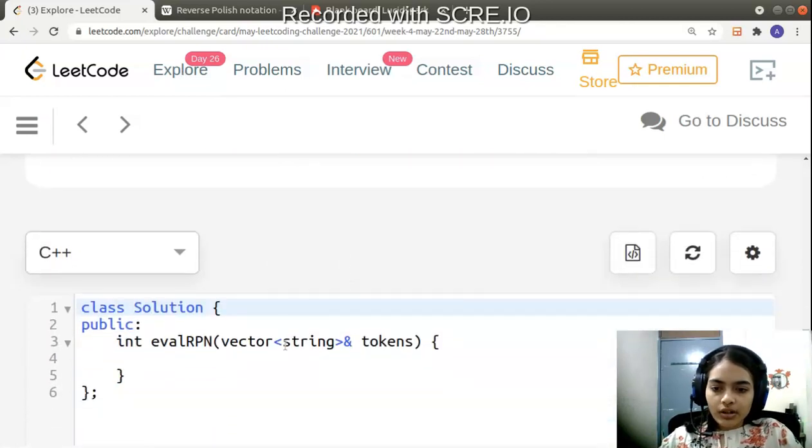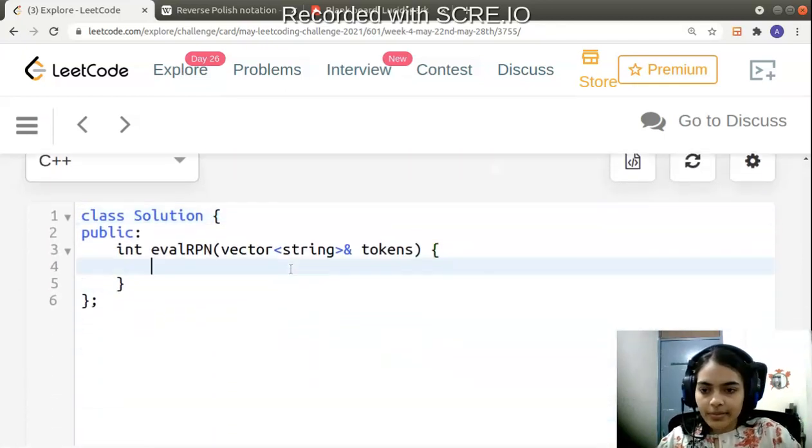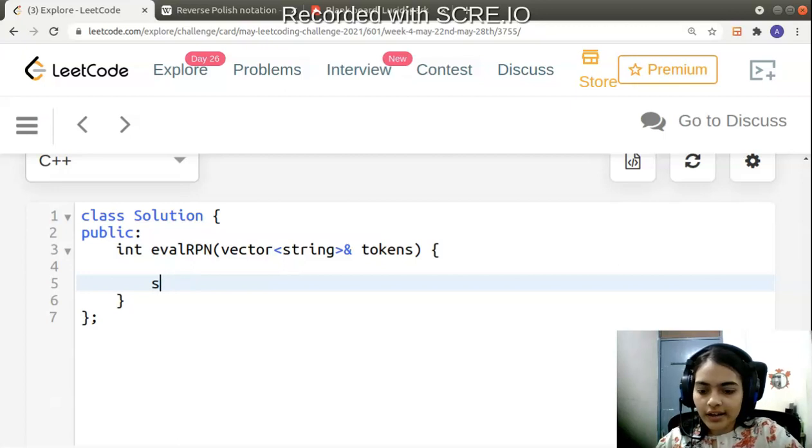So once we have understood the logic, coding is going to be simple. So you have to just take a stack. So let me write stack, and it's going to take integer value.